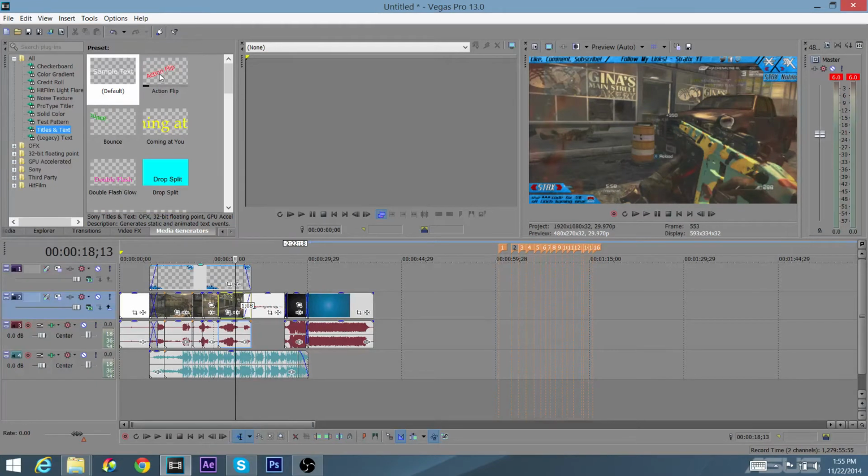These are the ones that usually move and stuff like that. Legacy text is ones that just kind of sit there and they don't work as well. I usually only use titles and text, okay? Action flip's always fun to use, so we'll use action flip, okay? And they usually are about 10 seconds long, okay?